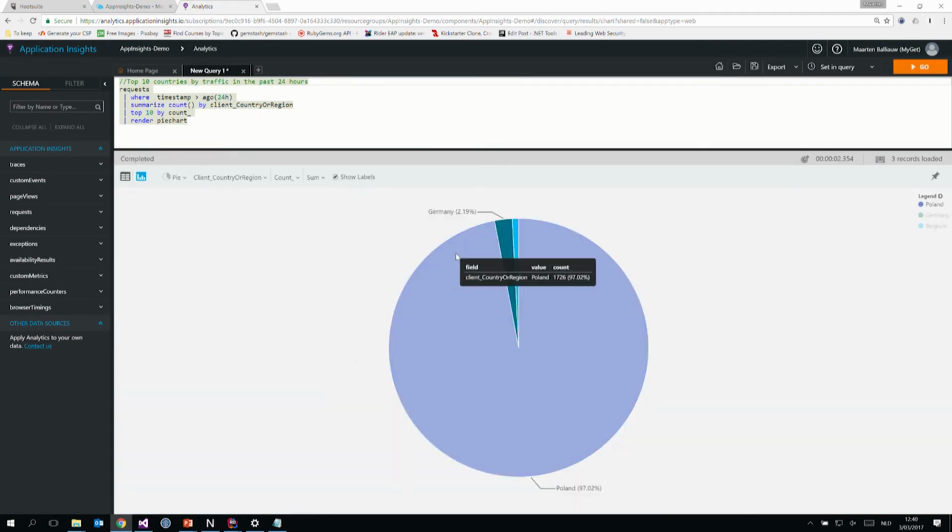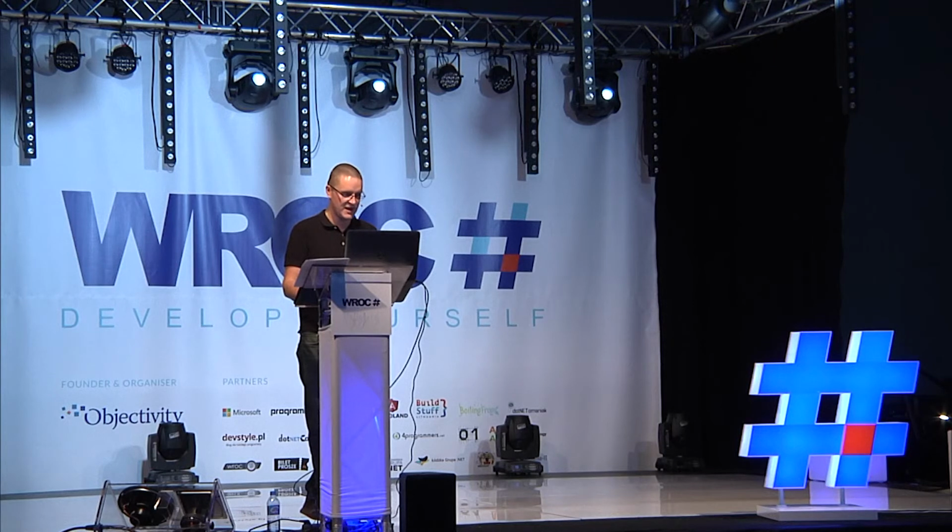So I can see that Poland is the big user of my application, Germany a little bit, Belgium a little bit, and so on. The query for this is quite simple. From my requests, where the timestamp is longer ago than yesterday, summarize by country and region, give me the top 10 by the number of users, and then render a pie chart.